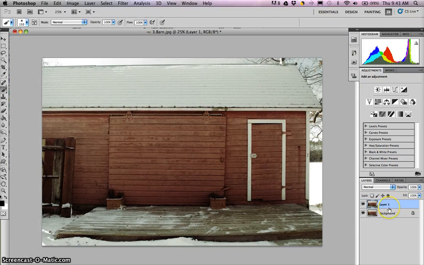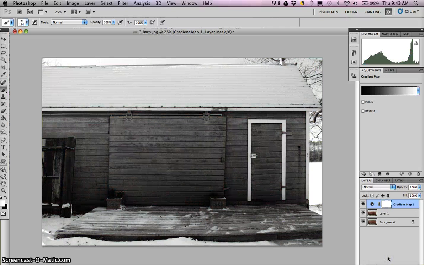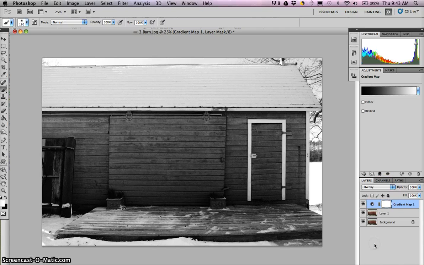We've duplicated our background layer, and next I want to show you the gradient. And I use gradients only on places, not on people, because that gives them funny skin tone like green, but it's a really helpful adjustment for place. So I go down to my adjustment layer, remember the yin yang, and I go to gradient map. Right away, go to your layer mode and put it into overlay.